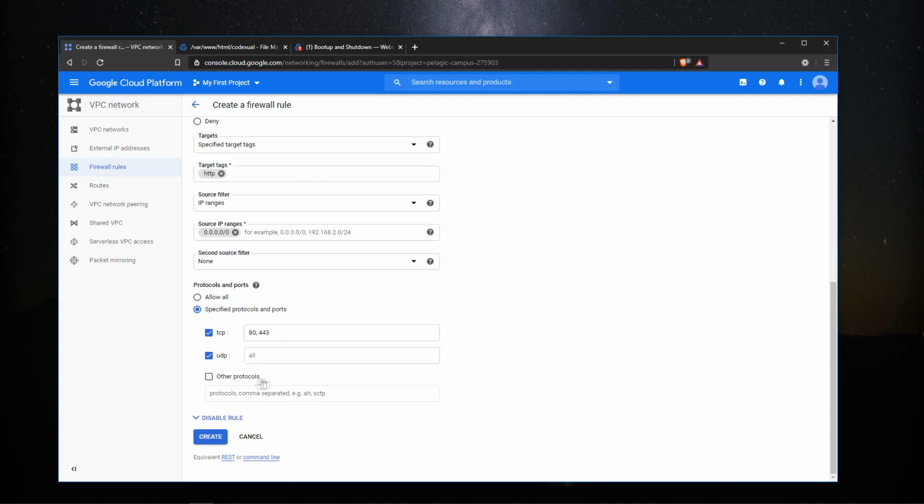If there's other protocols that you want to use, you can. So that's how you port forward. It's really easy to do.